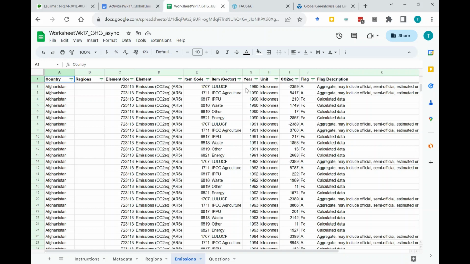In this case, the years 1990 to 2019 were downloaded. The units that the data are listed in are called kilotons, or 1,000 metric tons. So, for example, CO2 equivalents of 210 in this case means 210 kilotons for that sector, for that country, for that year. The flag and flag description is how that data was collected. We won't go into that, but if you're interested, you can look into that a little bit more.